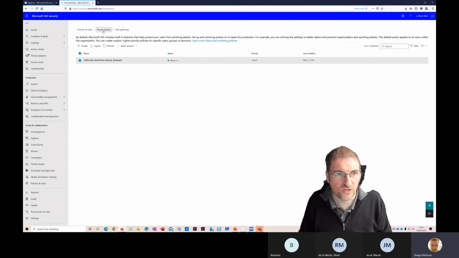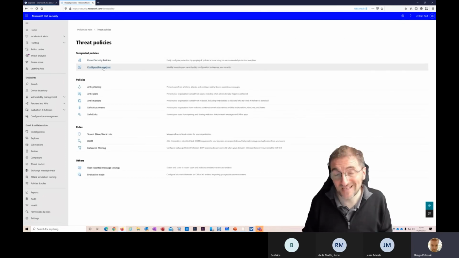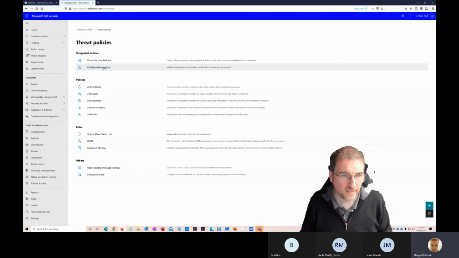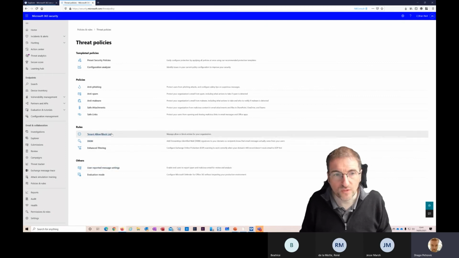And that's where, back to the configuration analyzer, it's quite useful because it tells me if I've missed a setting or I've got a setting that's now considered weak. Okay. I can set up DKIM outbound for my custom domains. And then I get some reporting and other stuff on here. And so there are the various threat policies.